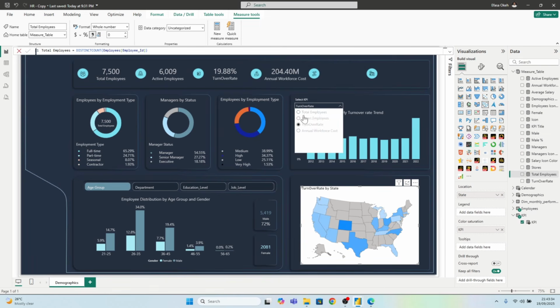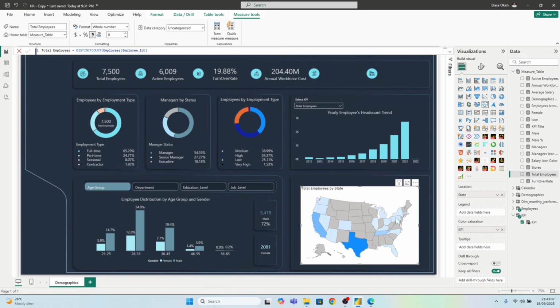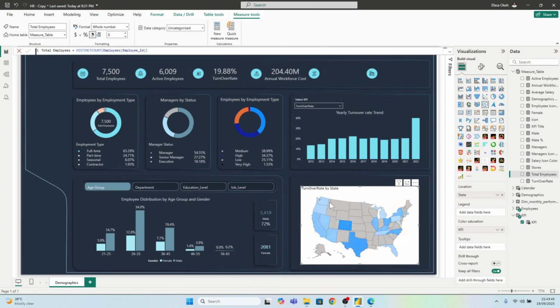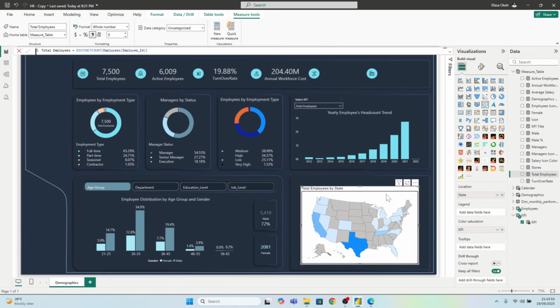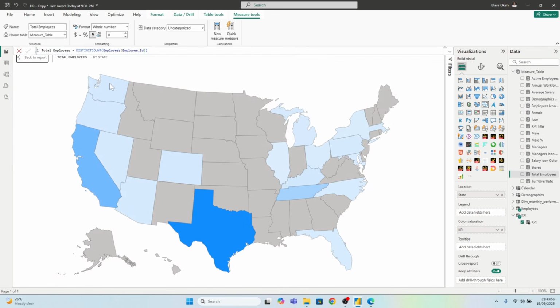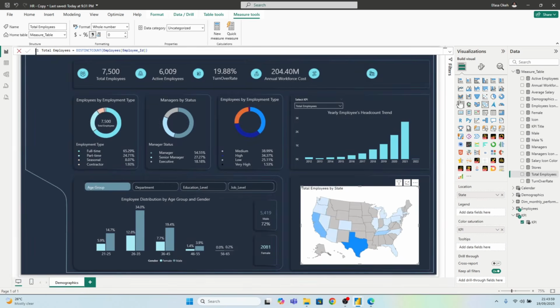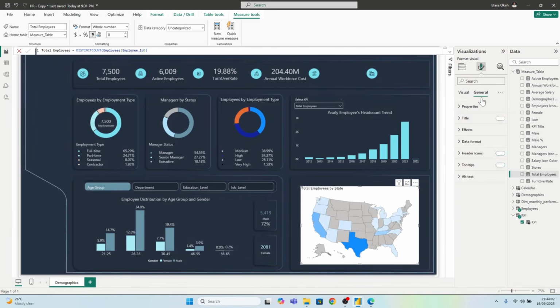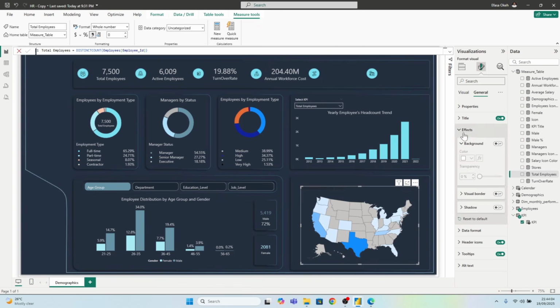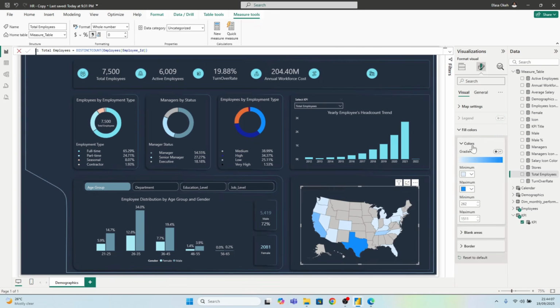So if you switch the KPI to total employees, it's going to affect this map also. If you switch it to active employees, it's going to affect the map. If you switch it to turnover rate, it's going to affect the map also. So is annual workforce costs. So let's just format the map to get that color. This is expanding. So format, general effects, we'll put off the background. Then visual, fill color, maximum. This is going to be the maximum color now. I think I'm using this color.